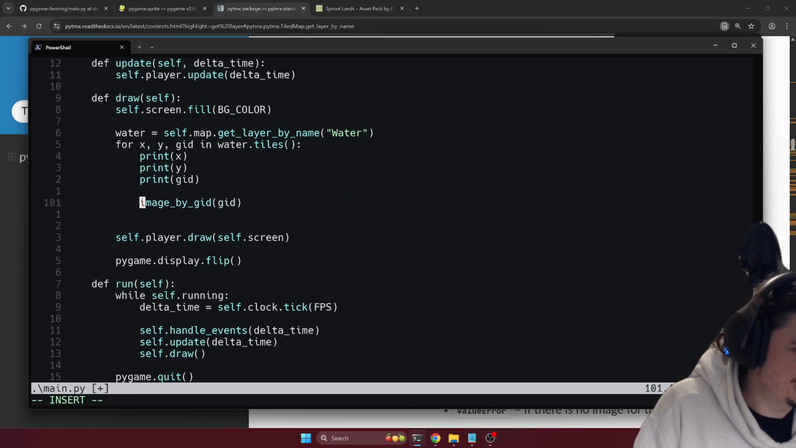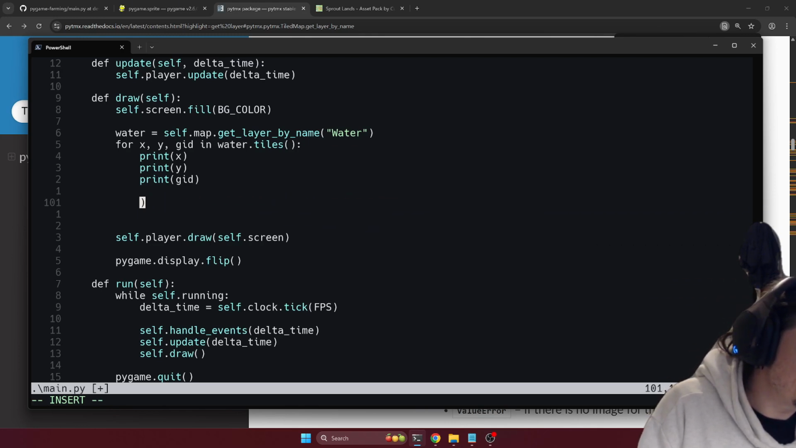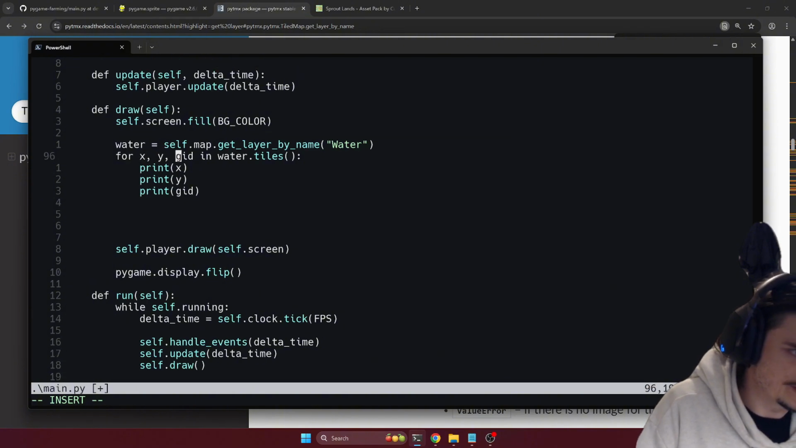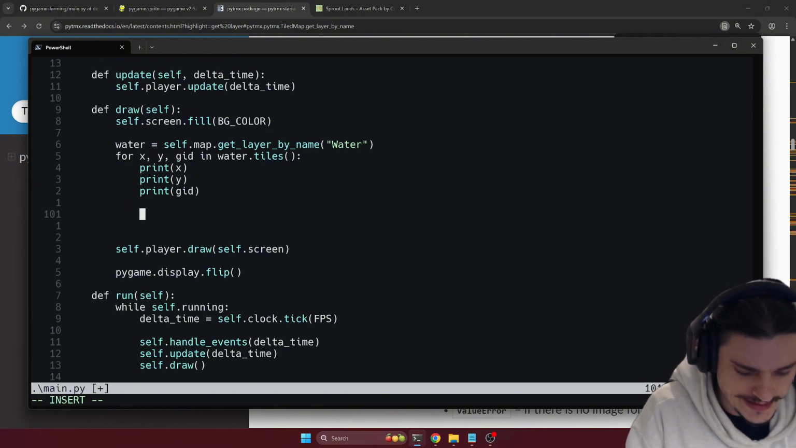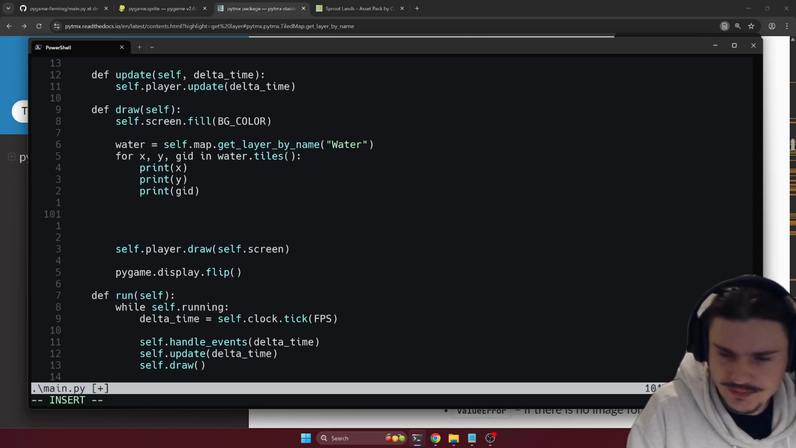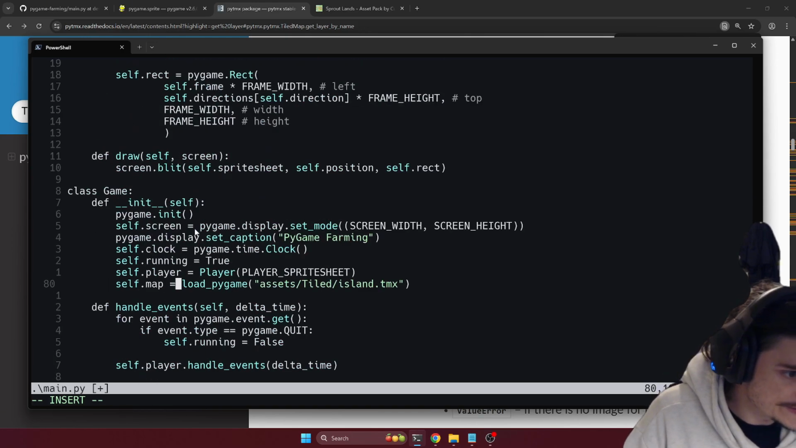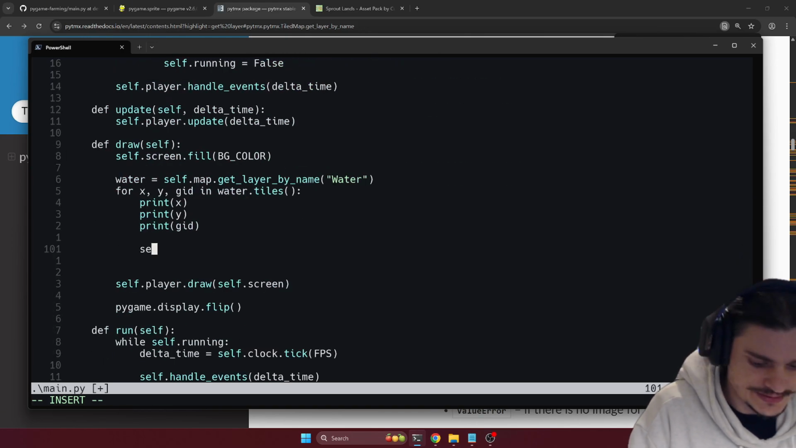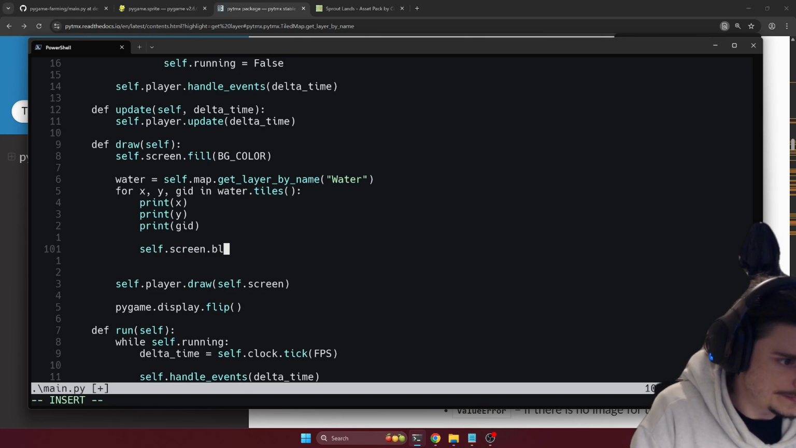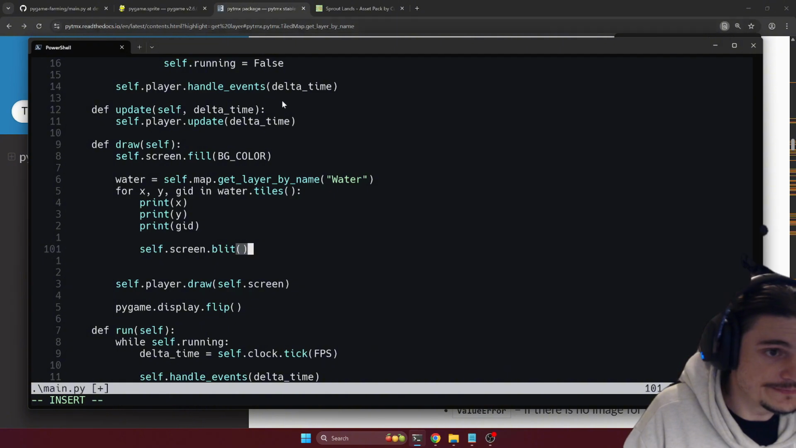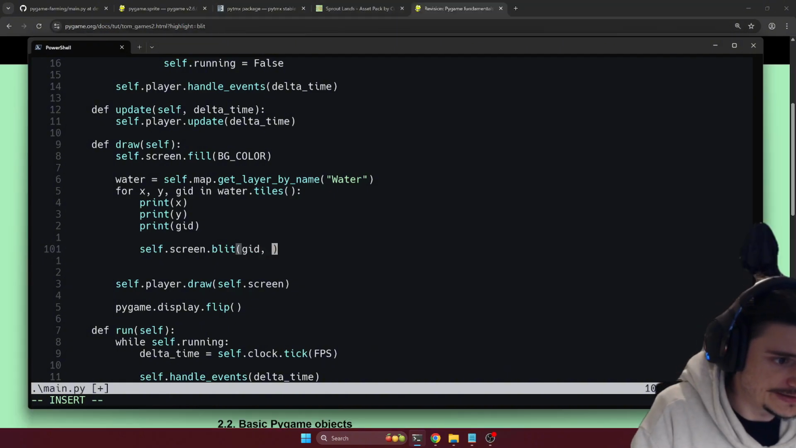So this GID might be the surface straight away. So let's assume that. Then we can do our blit. What do we call it? Self screen. So self screen blit. And then I've totally forgotten. So if we do GID and then we just give it coordinates of 0, 0.